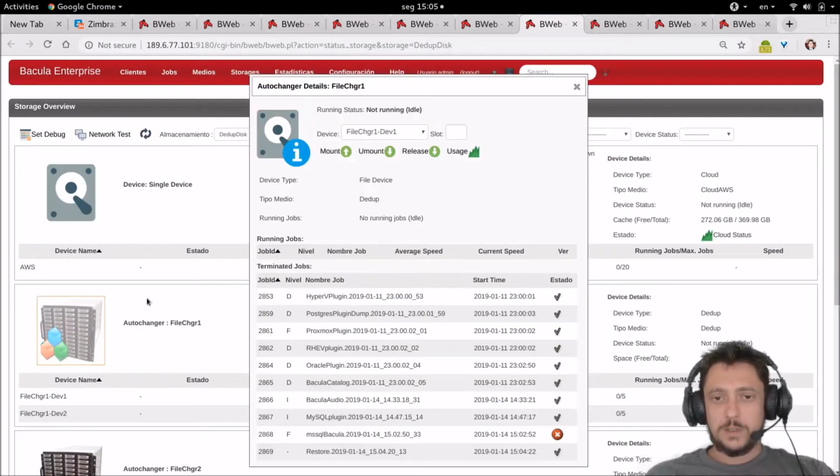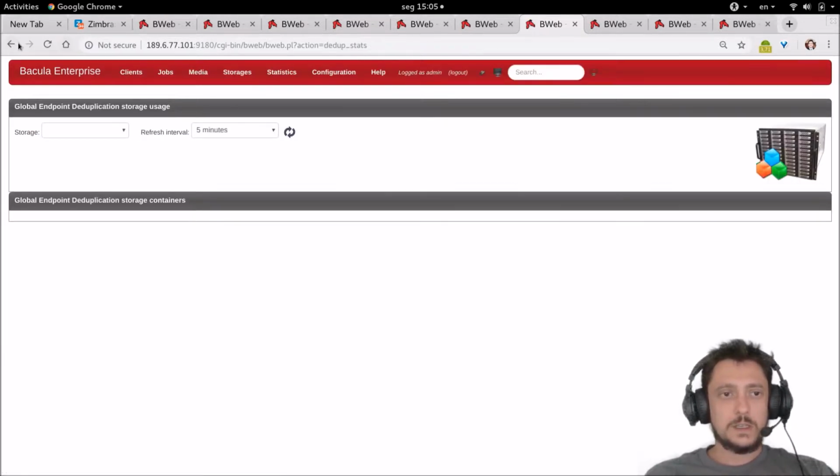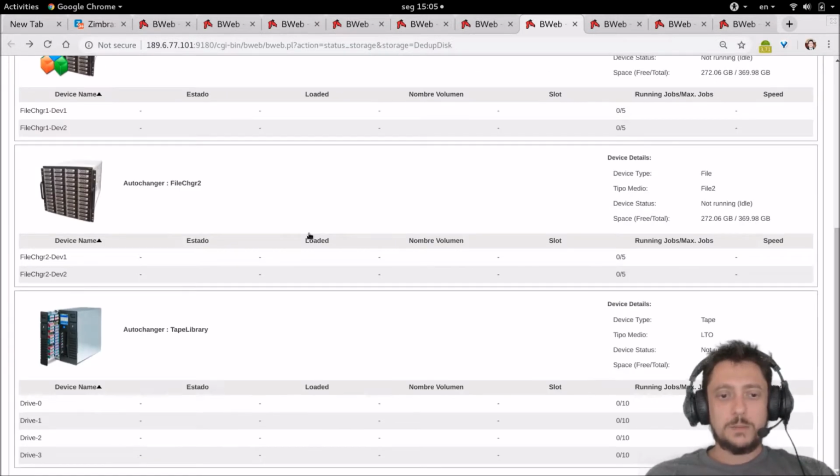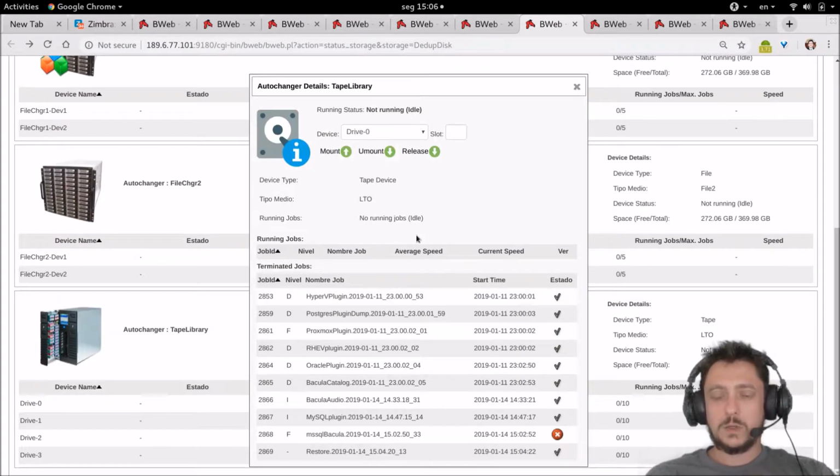I also have a file device, a backup device. I can see the usage of this device. I can also manage tape libraries. Bacula Enterprise is compatible with almost every tape library on the market, basically all tape libraries. I can mount tapes, I can unmount tapes.